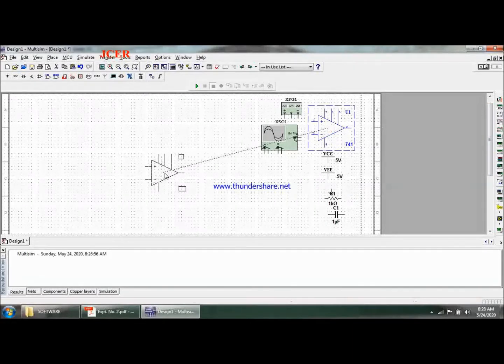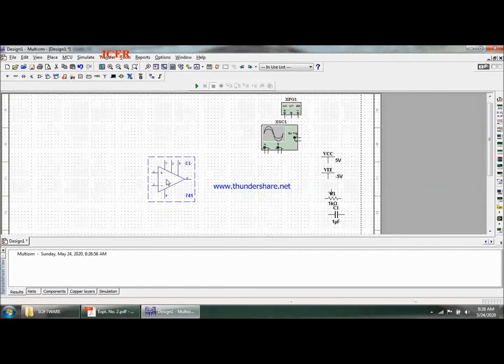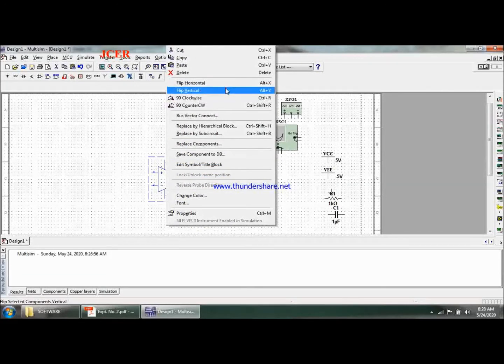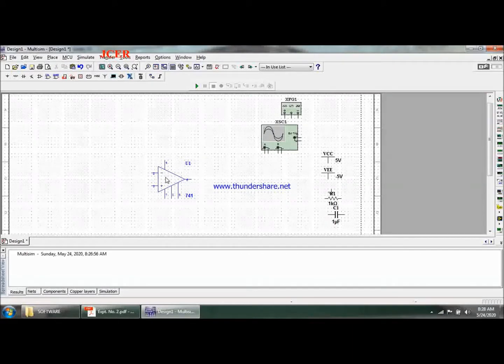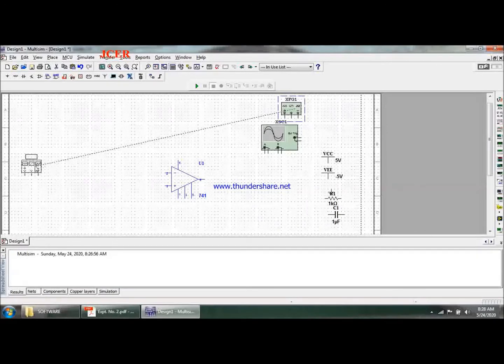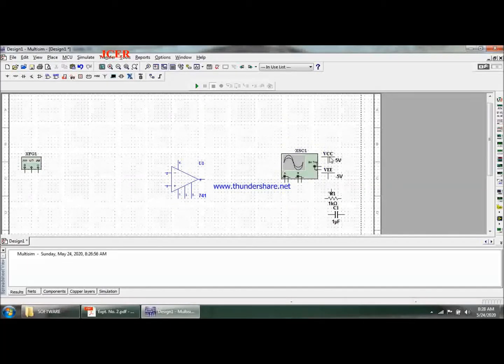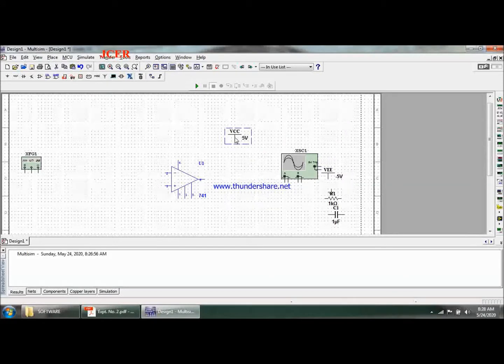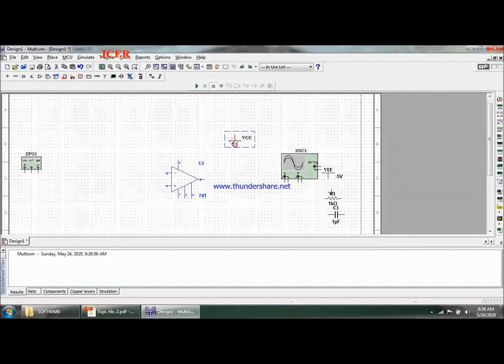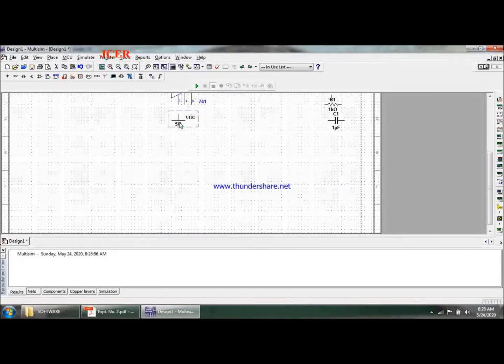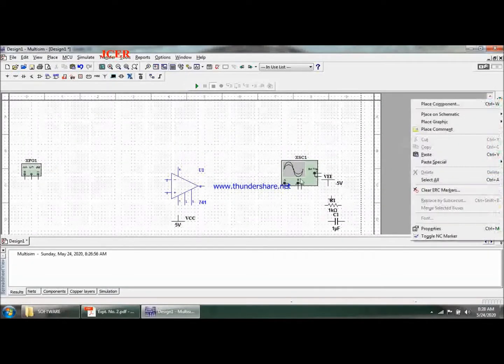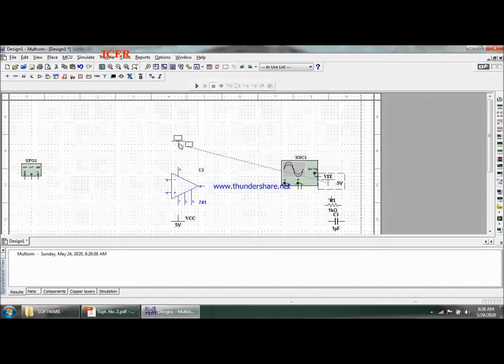I'll arrange it as per my requirement. I'll flip it vertical: right click on the component, say flip vertical, so that we get the inverting terminal on top. I'll have the function generator as the input component on the input side, and the oscilloscope as the output component on the output side. This is a biasing voltage, a positive one, so I'll rotate it and place it near my pin number 7. Later I'll place this negative biasing voltage at pin number 4.